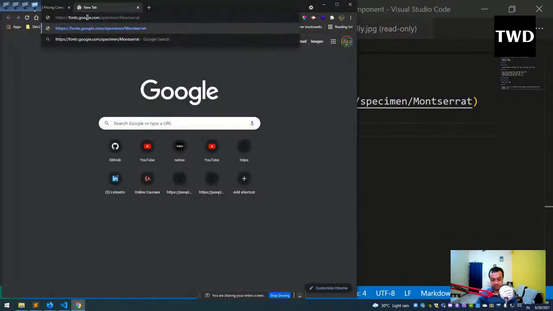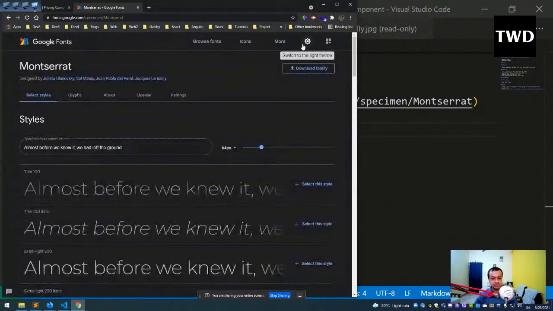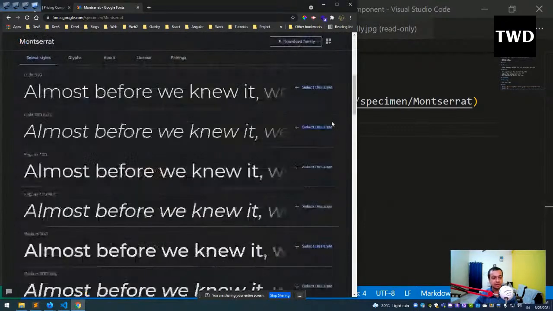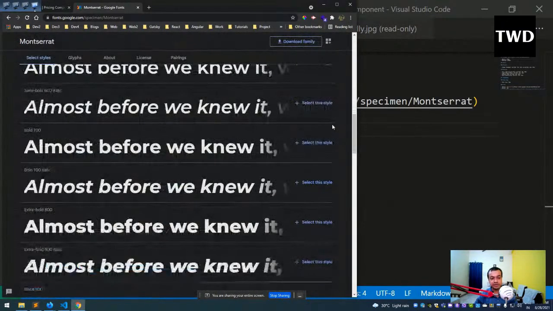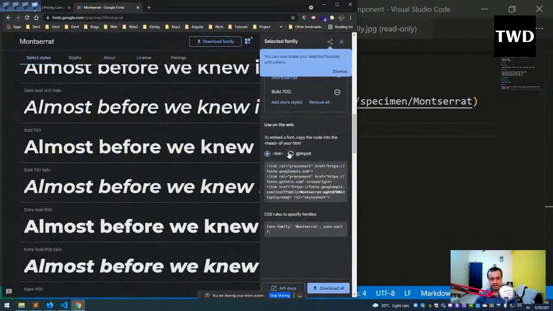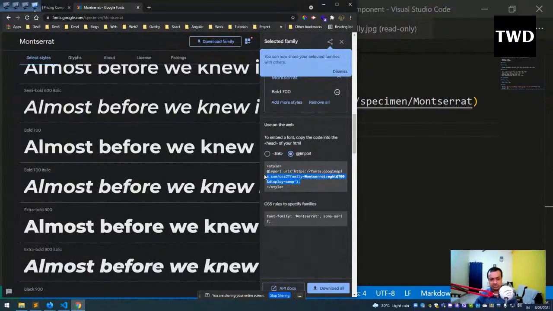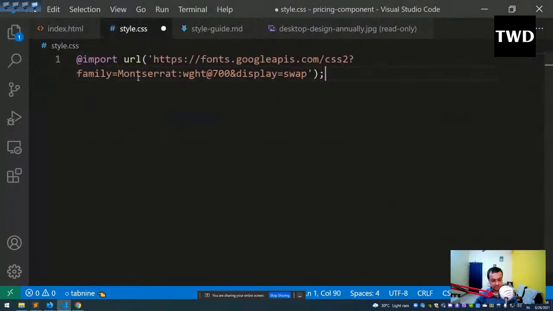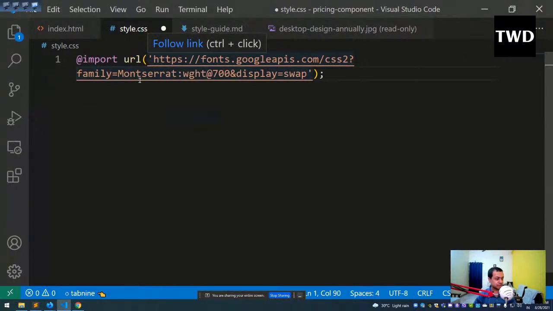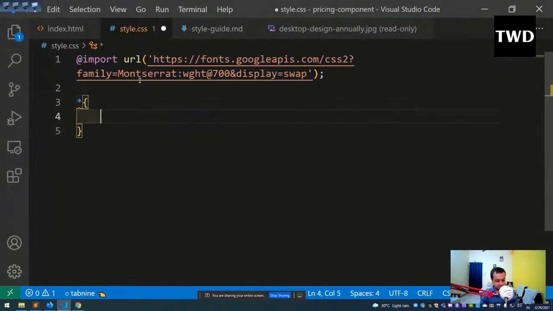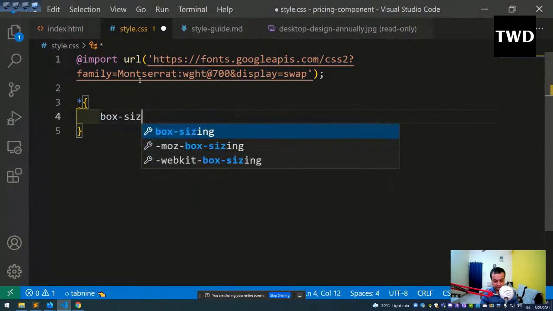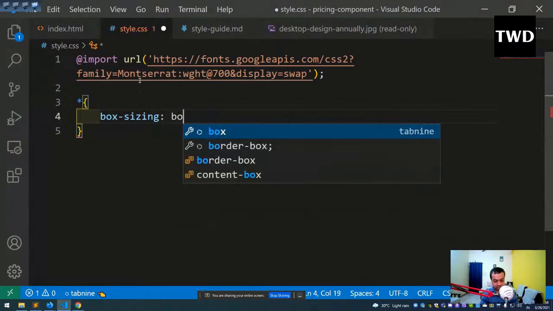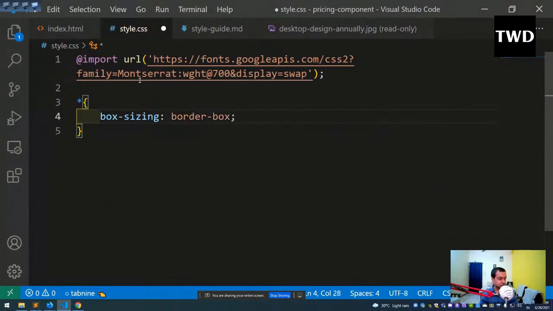So I will come here and do this, to open this, and I have to find where is my 700, bold one, this one I will take, and then I will go to imports, and this one I will copy, and I will come back here and at the top I'll paste it. So this is how it will work. Okay, so now start, box sizing is border box.